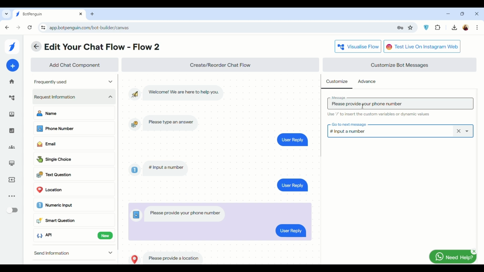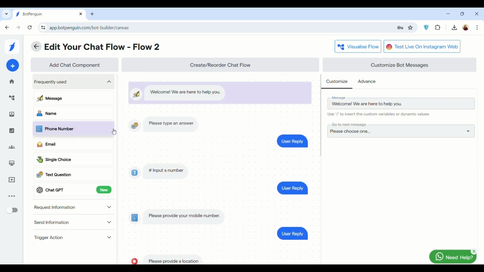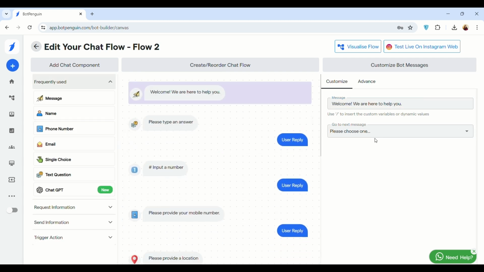If you want to edit the message, you can edit it from here. For example, I want to change the text here, so I can do it from here. And it will be updated here. So this is how you can add any component and you can edit any message text from here. And if you want to test your chat flow, you can click on this button.